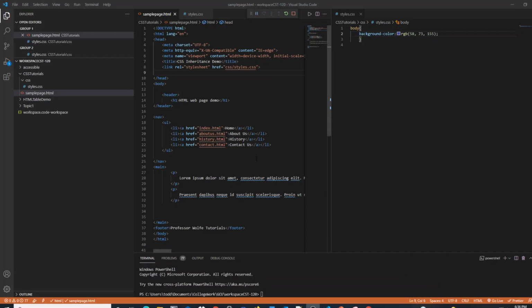This is a brief tutorial on CSS inheritance. This sample web page currently has an external CSS style sheet applied. We can tell that from line 8, which has the link tag to my external style sheet, styles.css, located in the CSS folder. This style sheet currently has a shade of blue applied to the body as a background color.